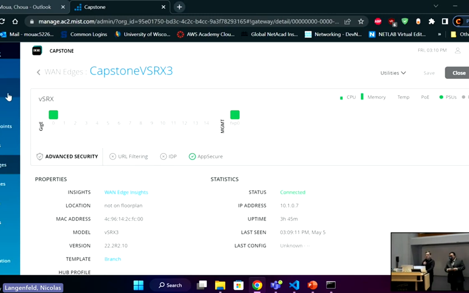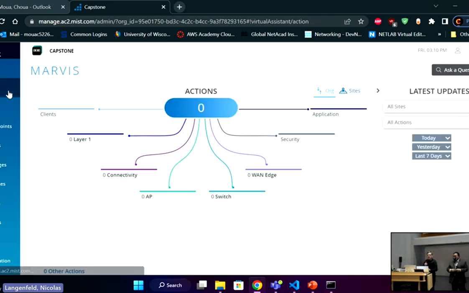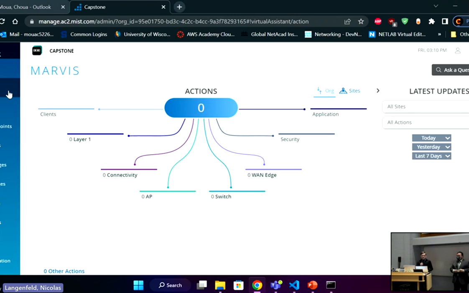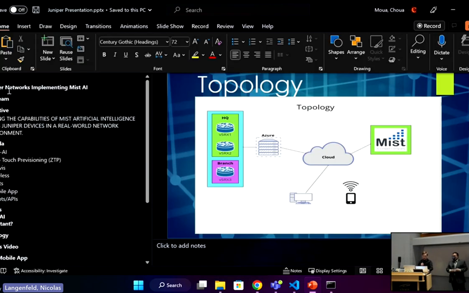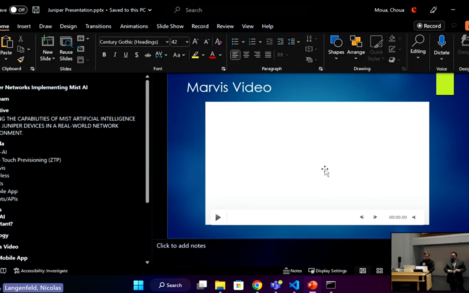Marvis, aptly named after Jarvis from Iron Man, is your own virtual network assistant and network monitoring software built straight into Mist AI. Now, as we've stated, we don't have any switches or access points that we were able to implement into Mist AI. So instead, I will show a short video talking about the capabilities of Marvis.